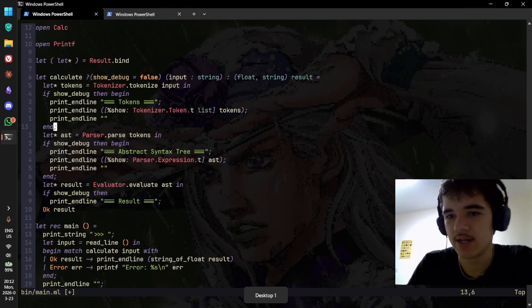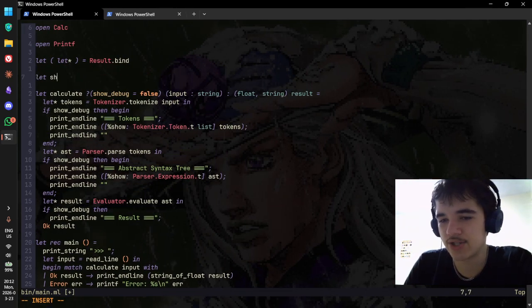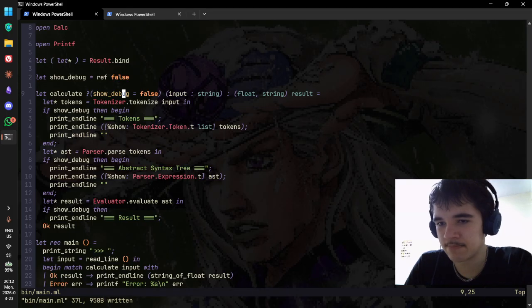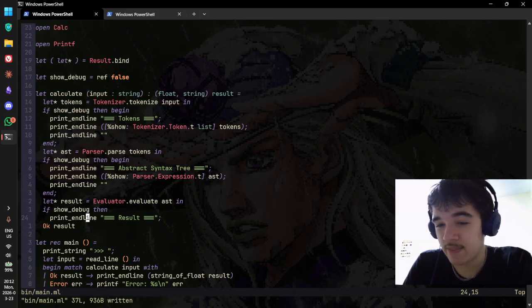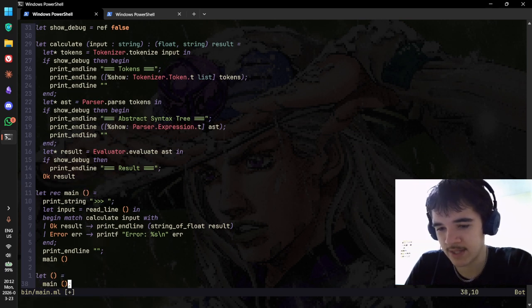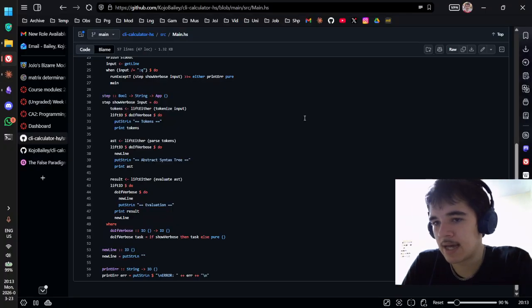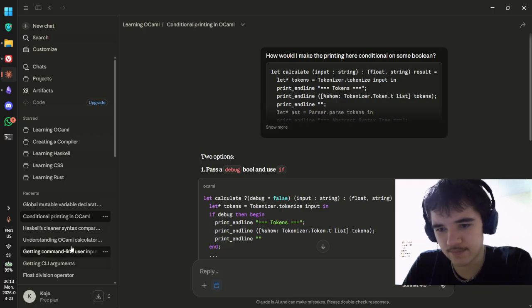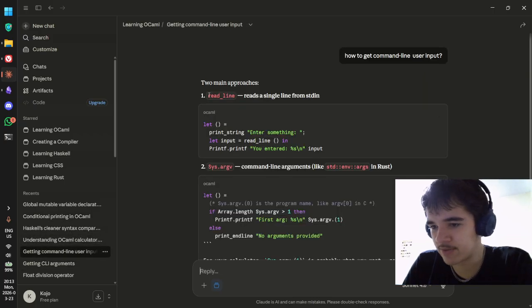Fascinating. Okay, so let show debug equal ref false, right? And then I don't need this anymore. Yep. And then it's quite simple here. I just need to, here. Not this, sorry. Where was it? Command line input. That's right.